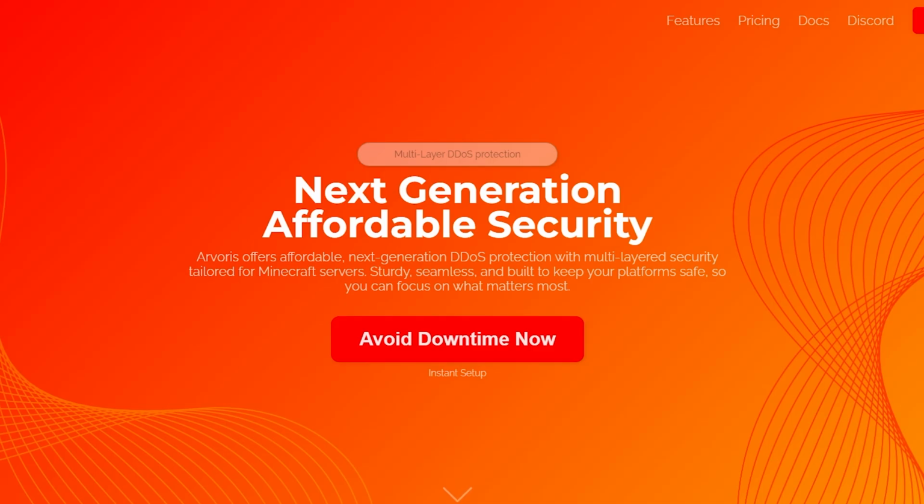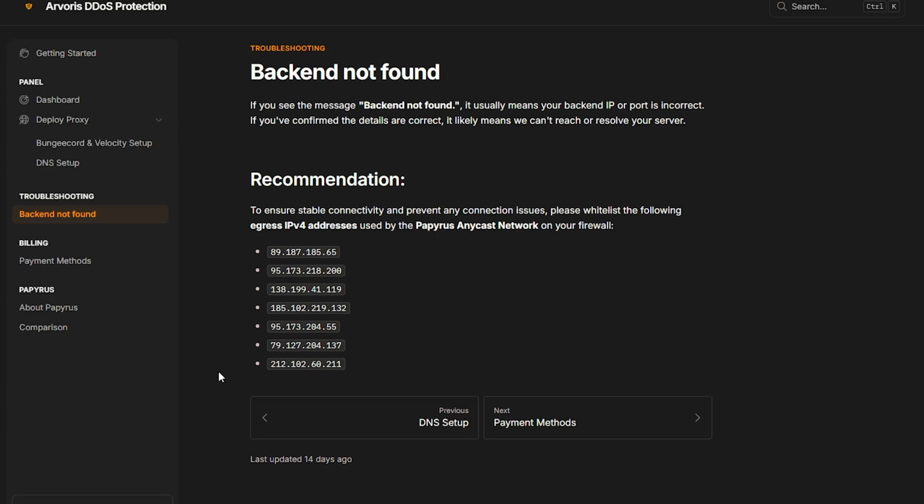They also recommend whitelisting their IPs on your server's firewall to prevent any connection issues. At the time of recording, there's 7 of them, and you can see them here. But I'll leave a link to this page in the description, along with the main page for the docs, so you can add these to your firewall. They may change by the time you see this, so I'd go to the link and copy them straight out of their documentation.